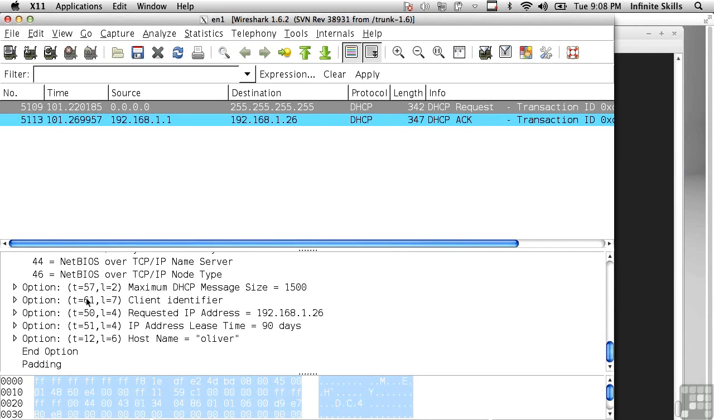Now here you can see I have actually requested an IP address. What that means is I previously had this IP address, and for ease of use, I would like to have it again. The DHCP server, if it knows about this and if that IP address is available, will give me that IP address; if it doesn't know about it, then it's going to give a different one. So that's the request. Now let's look at the acknowledgement.